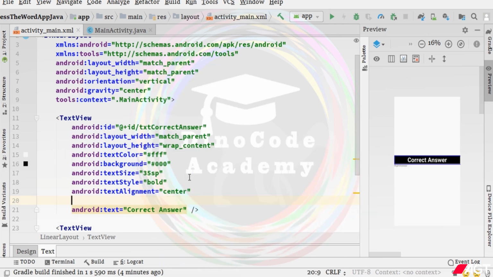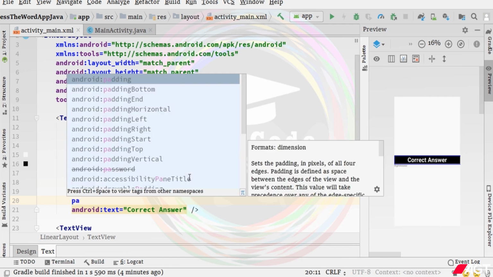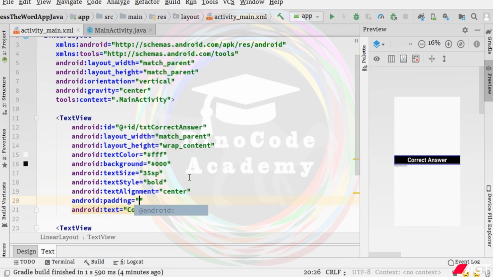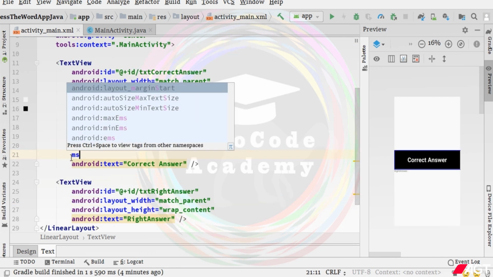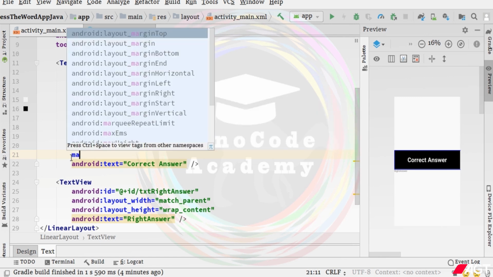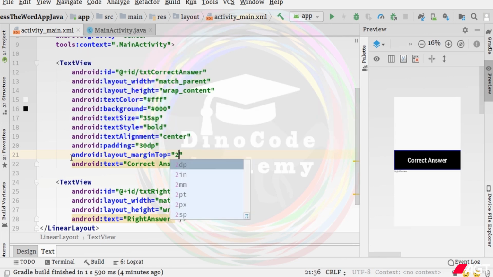Now it looks like this, and also I want to give the padding. So the padding should be around 30 dp. After padding we need to give the margin. So the margin top is around 20 dp.